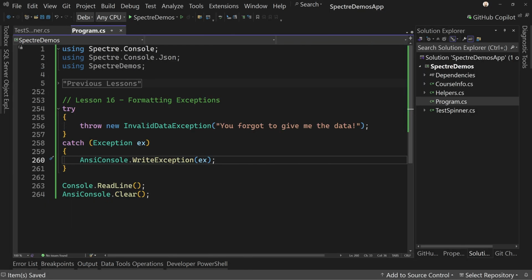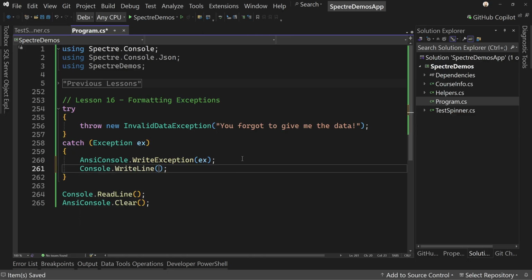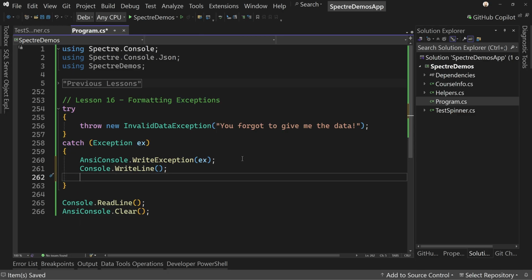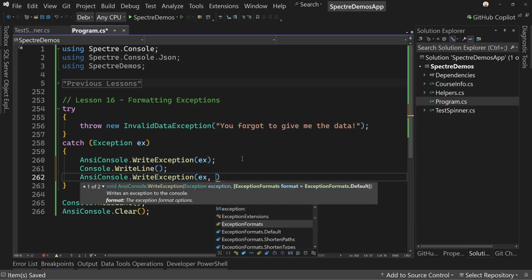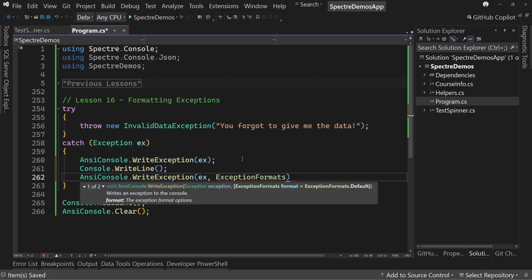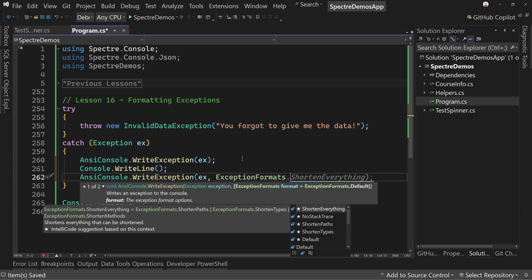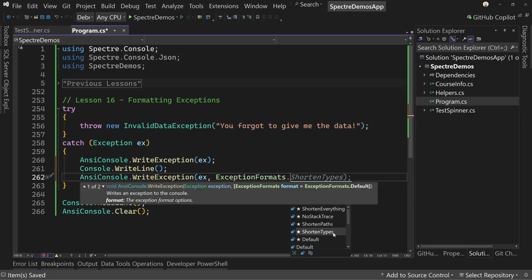So let's do that. First off, we have a lot more we can do to make this a little clearer. Let's put a blank line in here. Console.WriteLine is fine. And I'm going to do another AnsiConsole.WriteException. I'm going to pass in ex, but then I'm also going to say ExceptionFormats, plural, ExceptionFormats dot, and we can do ShortenPaths, ShortenTypes. We can do ShortenMethods is in here. Or we can just say ShortenEverything.